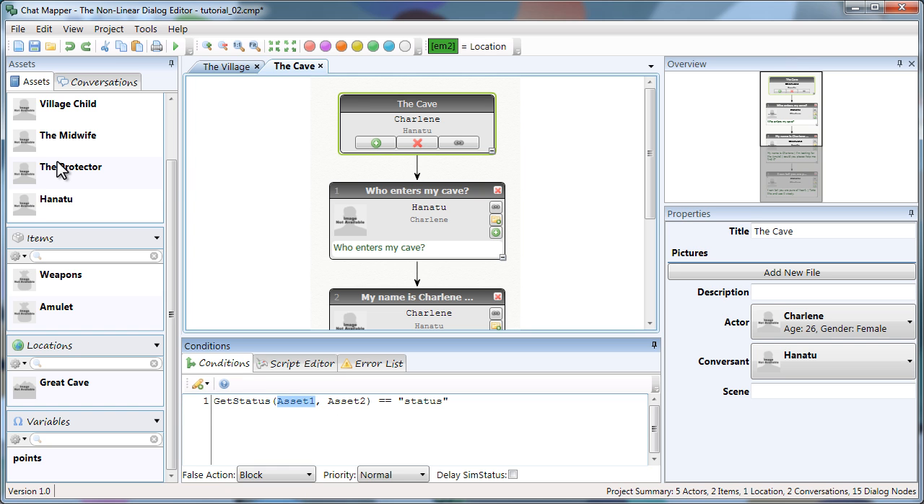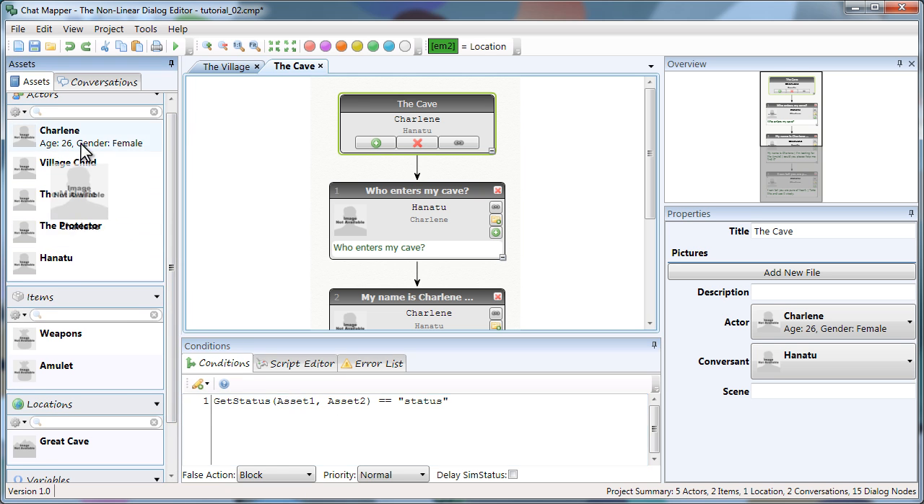Asset 1 is Charlene. Asset 2 is the Great Cave. And the status we did was learned about.